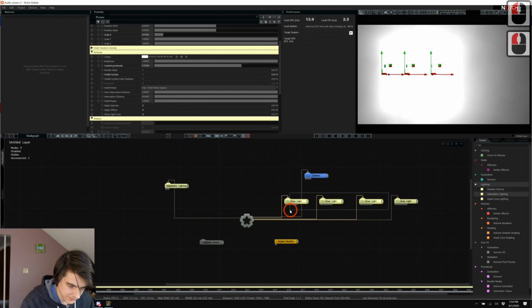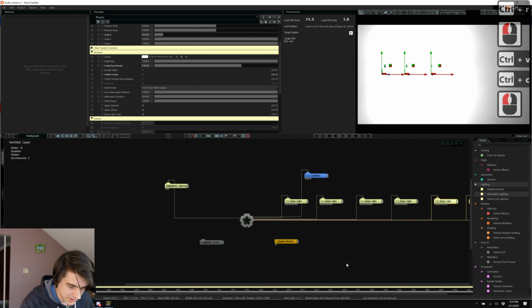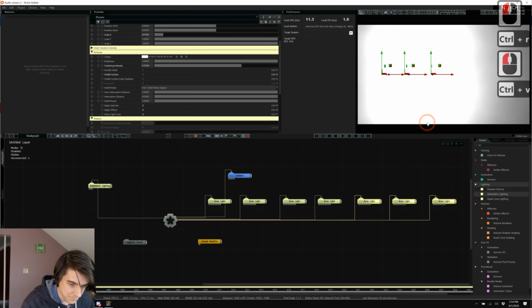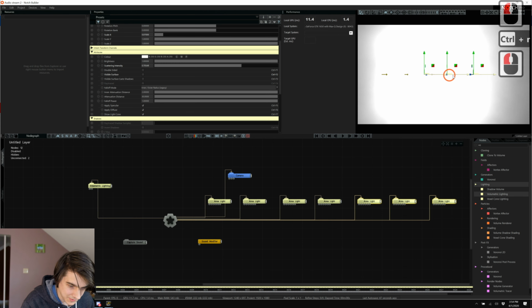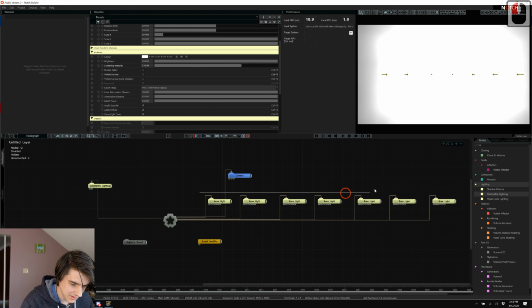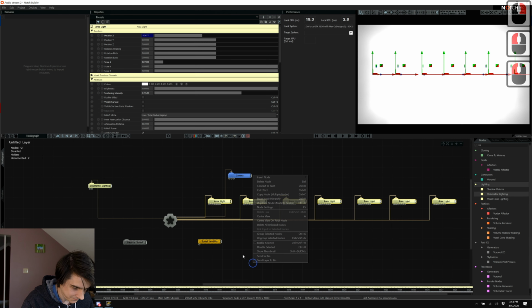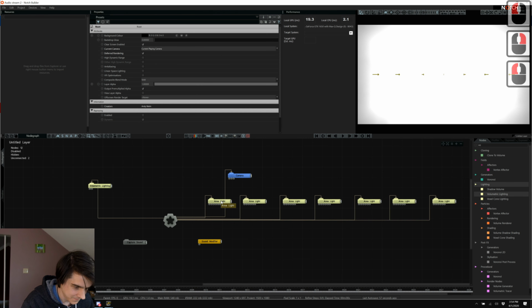Actually, we're going to be doubly lazy. Move all these here. In my node graph over here, I like to align, especially when I'm dealing with multiples, so you can see a visual representation on your node graph of what's what. So we have 7 lights here.